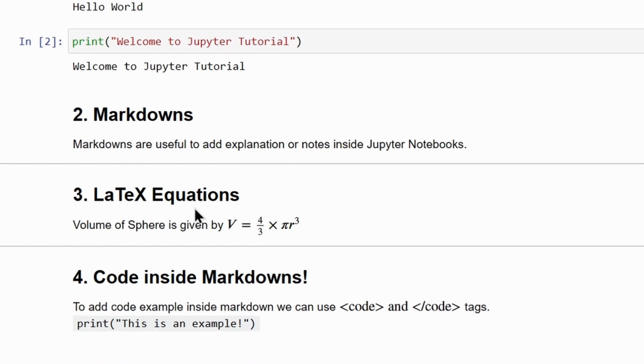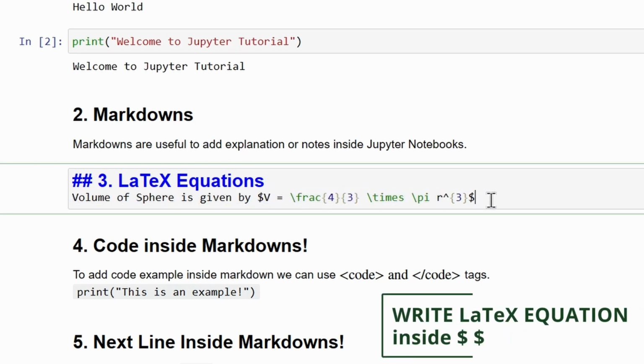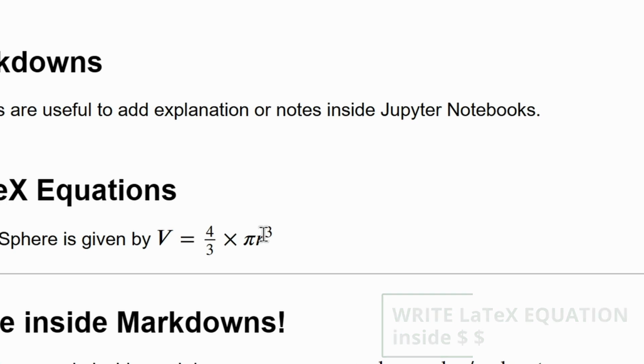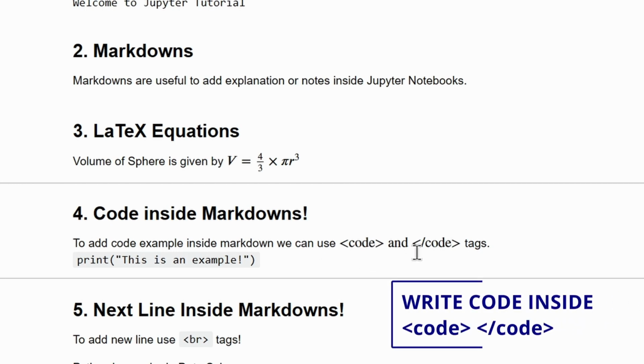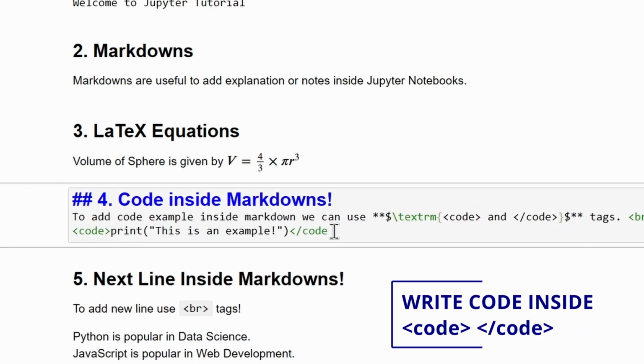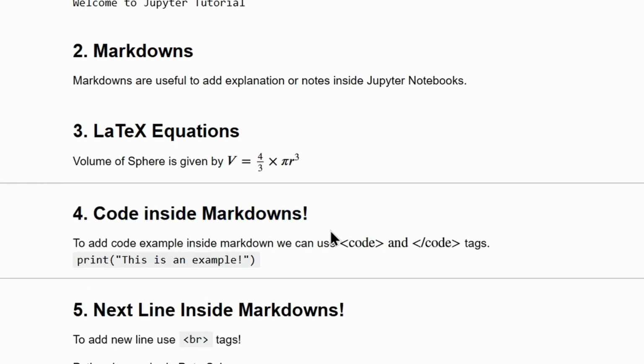Okay, you can also add a LaTeX equation inside markdown. For that, you need to write the LaTeX equation inside two dollar signs, and there it will create a LaTeX formula for you. Okay. If you want to add a code example inside markdown, you can use code tags. This is like this. If you are creating an explanatory notebook where you want to explain the code to someone else, then you can add this there. So you can see that print, this is an example, is written inside code tags. Now see, it will look like this.